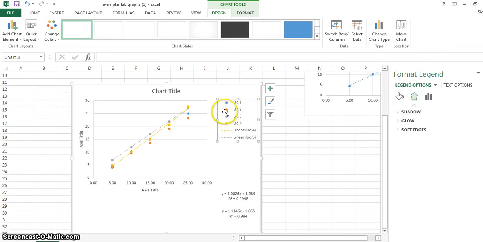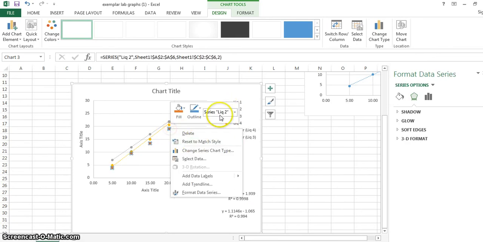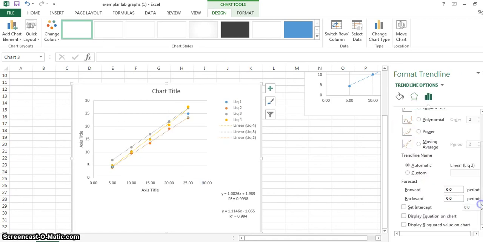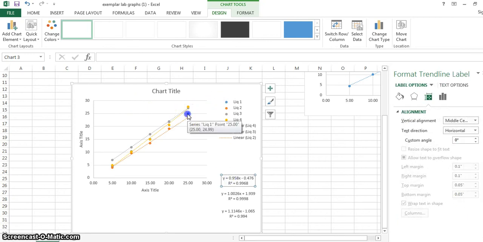Let's keep going. The liquid 2, you could start at 1. It doesn't really matter. Liquid 2, good. Add trend line. Add those 2. Move it down. So this is number 2. And then number 1 is the blue one.